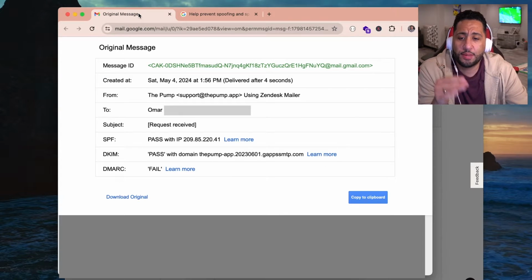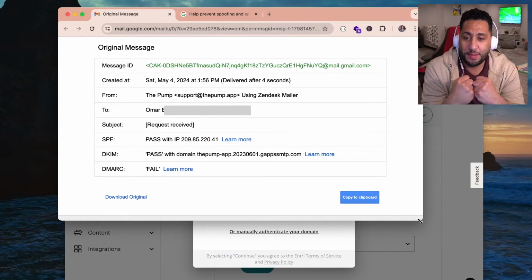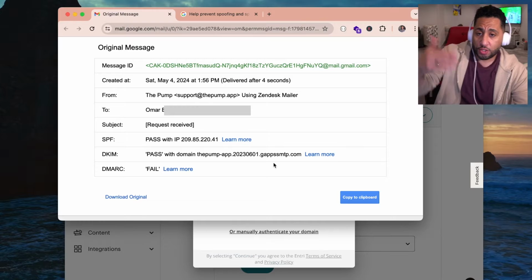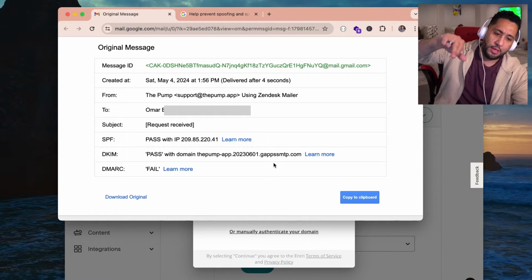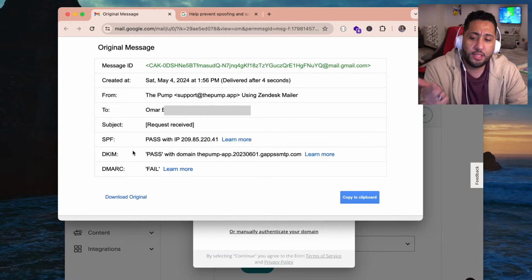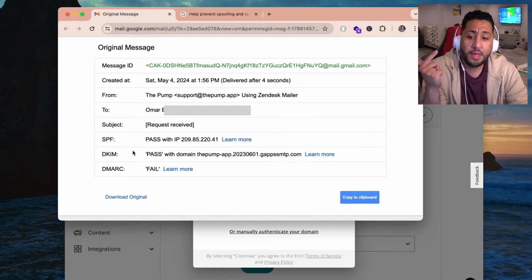If you look here, for example, I actually received this email, and this is a good way to double check if you're passing or failing. If you look at the original header of any email, and if you're sending out emails, you can also look at the original header and see how it's being received. These are the 3 records that need to be added: SPF, DKIM, and DMARC. This one passed SPF, it passed DKIM, but it failed DMARC. So they're actually missing something.